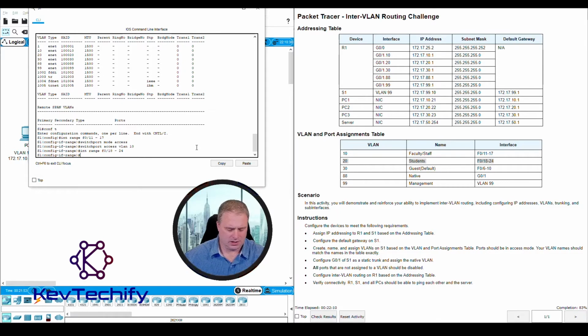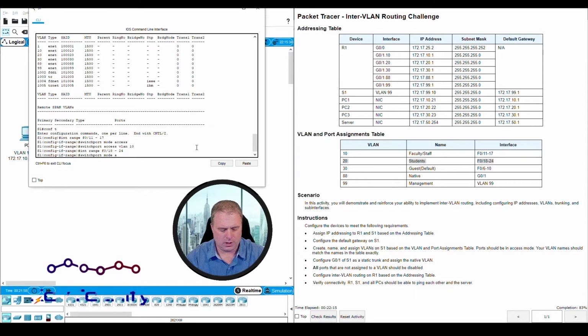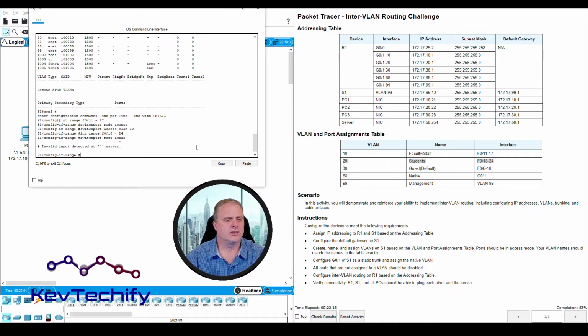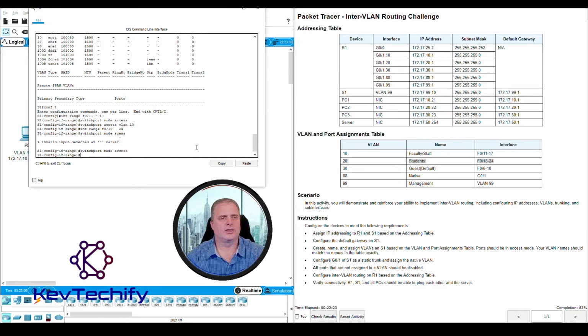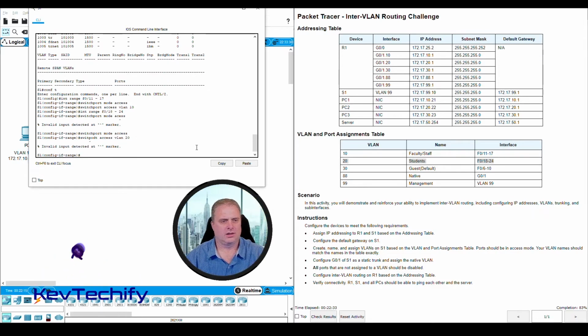Sets our range. Set it as an access port, switchport mode access. Spell access correctly. And then say what VLAN it's part of. And that's another switchport access VLAN, and that is VLAN 20. Once again, we got to spell switchport correctly.